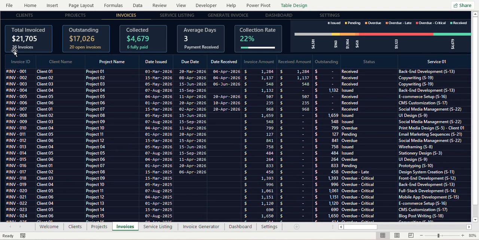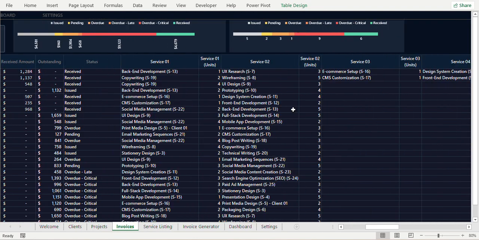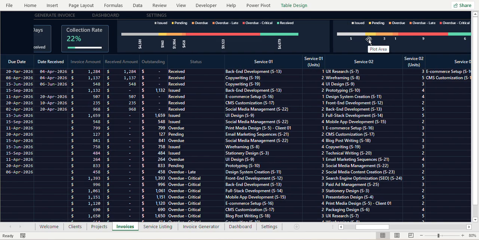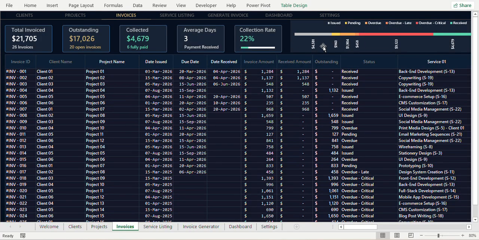So here you can see that 26 invoices have been invoiced in total, and here you can see those 26 bifurcated. So you have 5 issued, 2 are pending, 3 are overdue, 1 is overdue late, 9 are overdue critical, and 6 you have received.